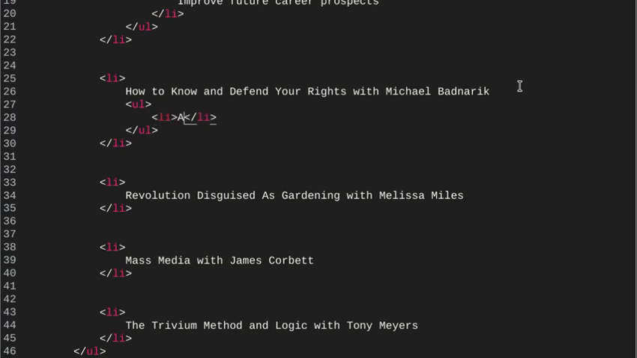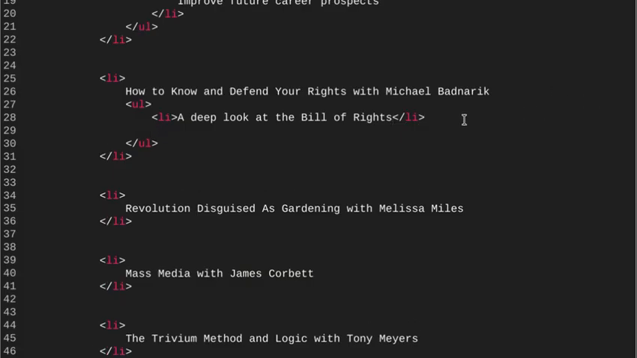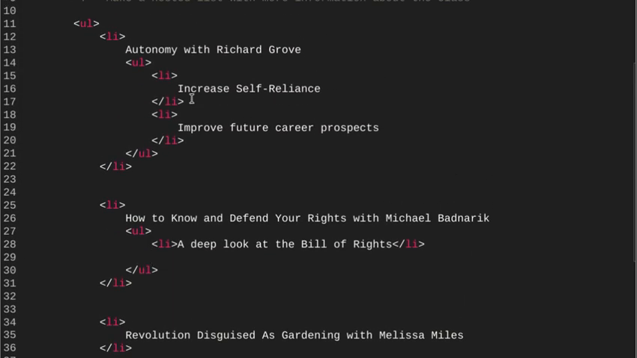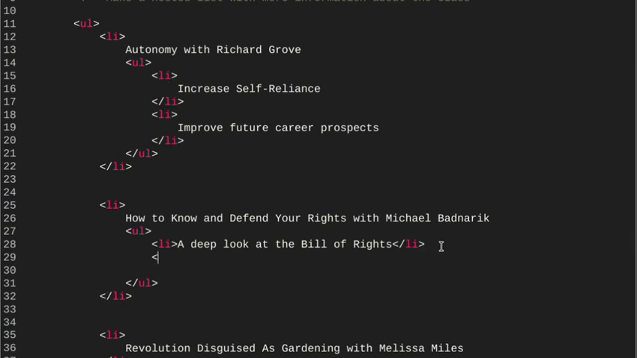First list item, let's see, it's a deep look at the Bill of Rights. That would be nice, wouldn't it? And if we're like, yeah, that's cool. And notice I'm doing this one a little differently than I did the last one. Remember, I like to see the end of my tags on the same indentation orientation as the opening of the tag. But I'm just showing here that you can do it a little differently. So we'll do another list item here and just enter it in as we go.